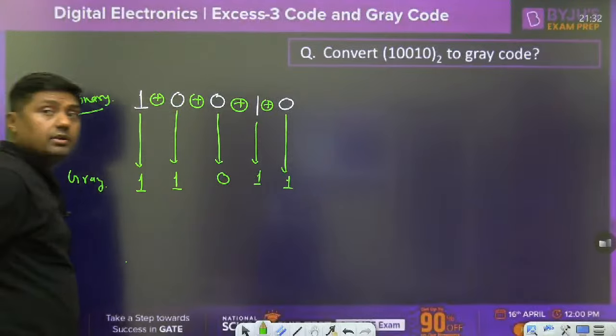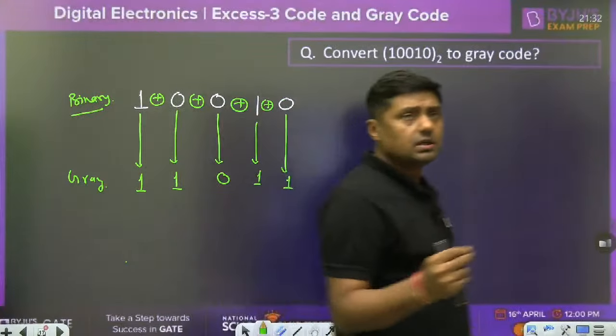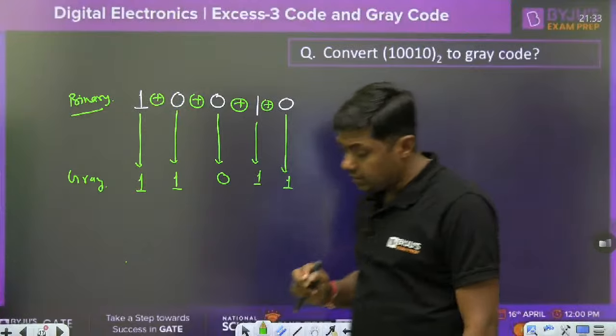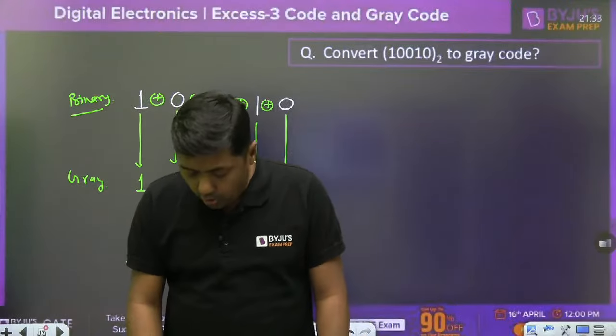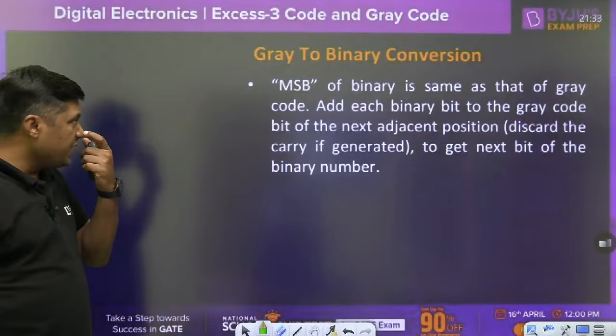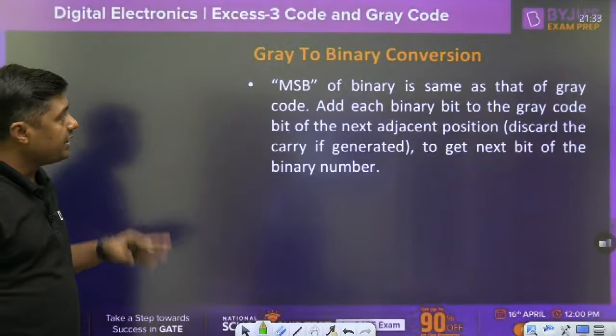Did any answer come? Yeah, please give me the answer in the comments box. That is how binary is converted into gray code, guys. Now how can we do the gray to binary conversion? What is the gray to binary conversion?